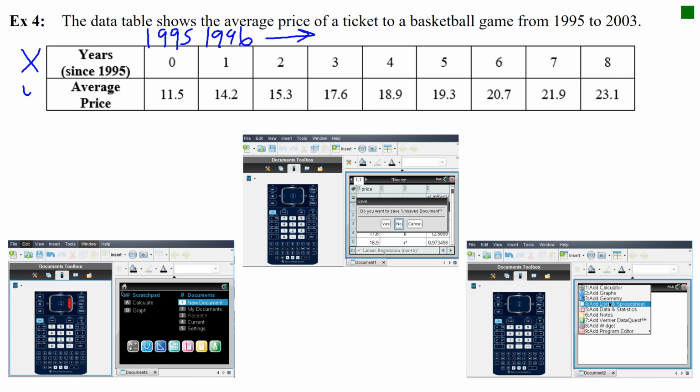Okay. Y, average price. It goes from $11.50, and then it keeps moving on. All right. Now, TI Inspire. So what we're going to want to do, we're going to go to Home. If you're already there, we're going to click option number 1, which says New Document.